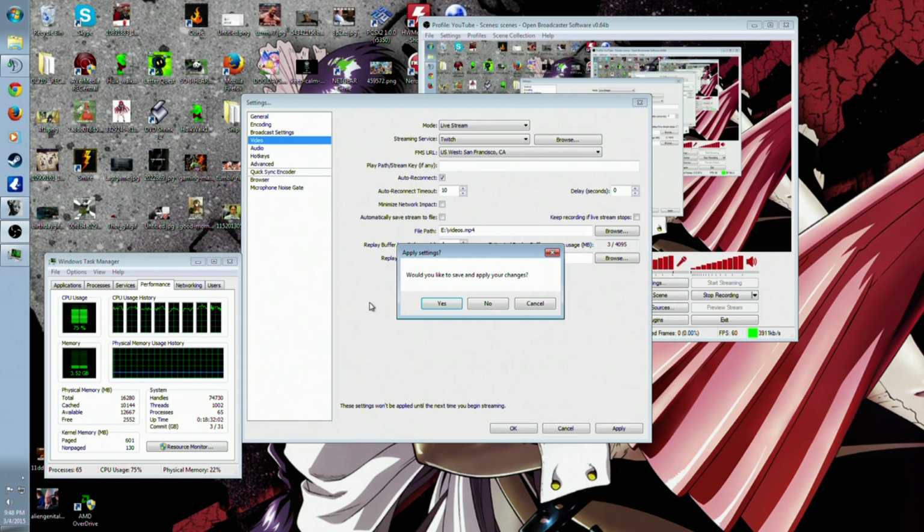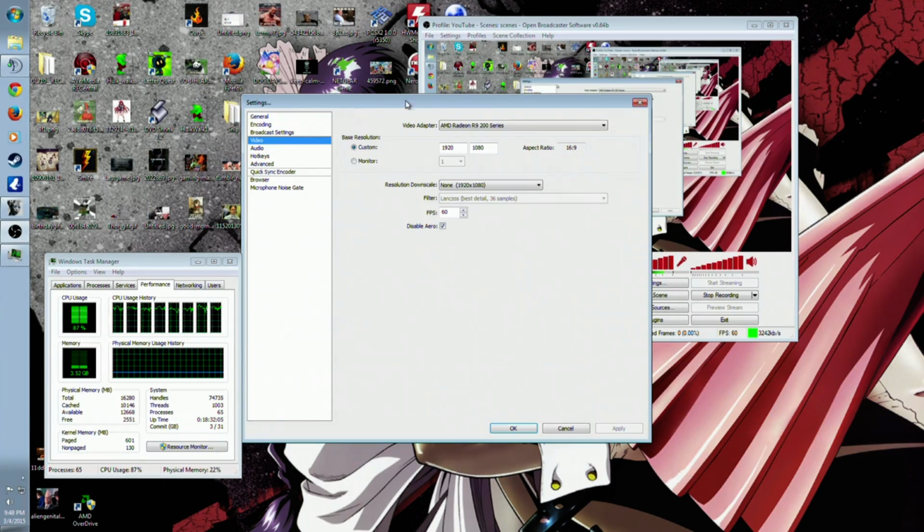Your video. This is where everything gets important. And this is what I was talking about, how you can take some of the hit off your computer. If you go here, your video adapter is your graphics card. Base resolution, always go custom and put in the resolution of your monitor. Your resolution downscale, I have it set to none. That means it's going to take a raw recording of 1920 by 1080, because that's what my resolution is.